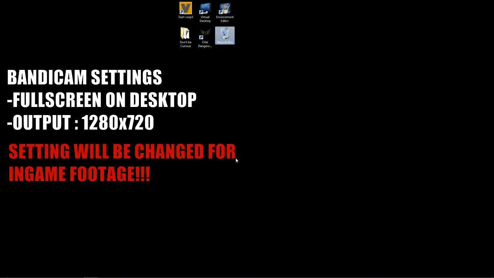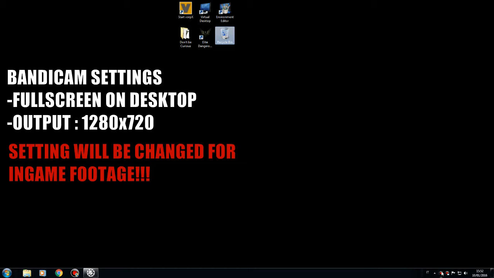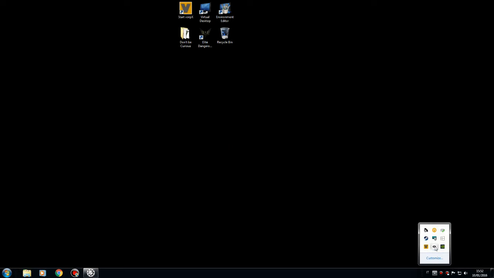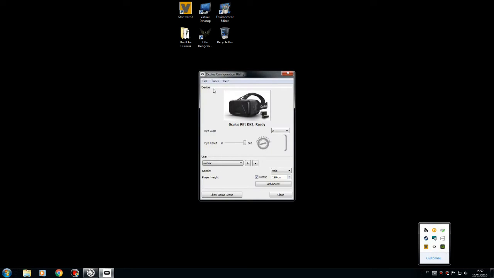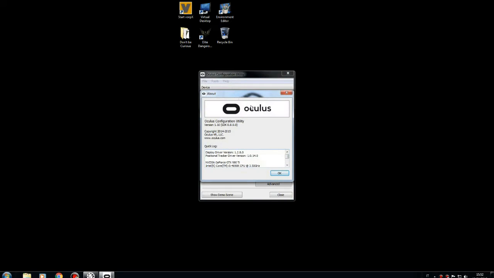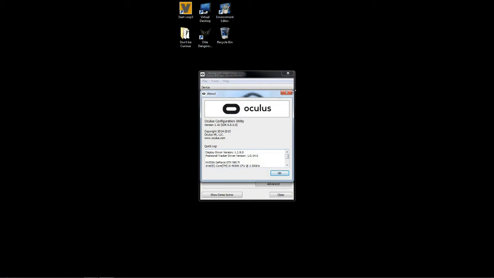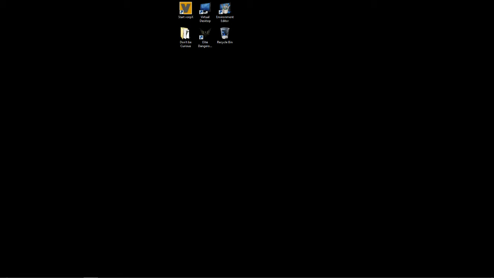Hello everybody, I'm going to explain and show you how I configured my computer to play Elite Dangerous with VorpX. As you can see here, the Oculus runtime is the one, as we all know, SDK 0.8, and they are connected.